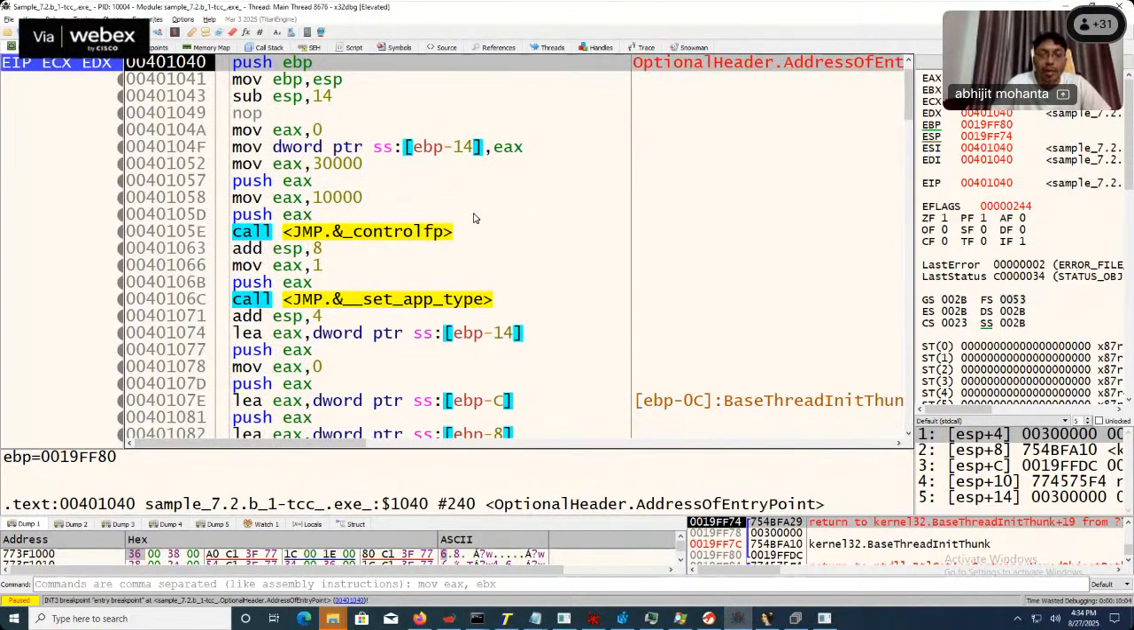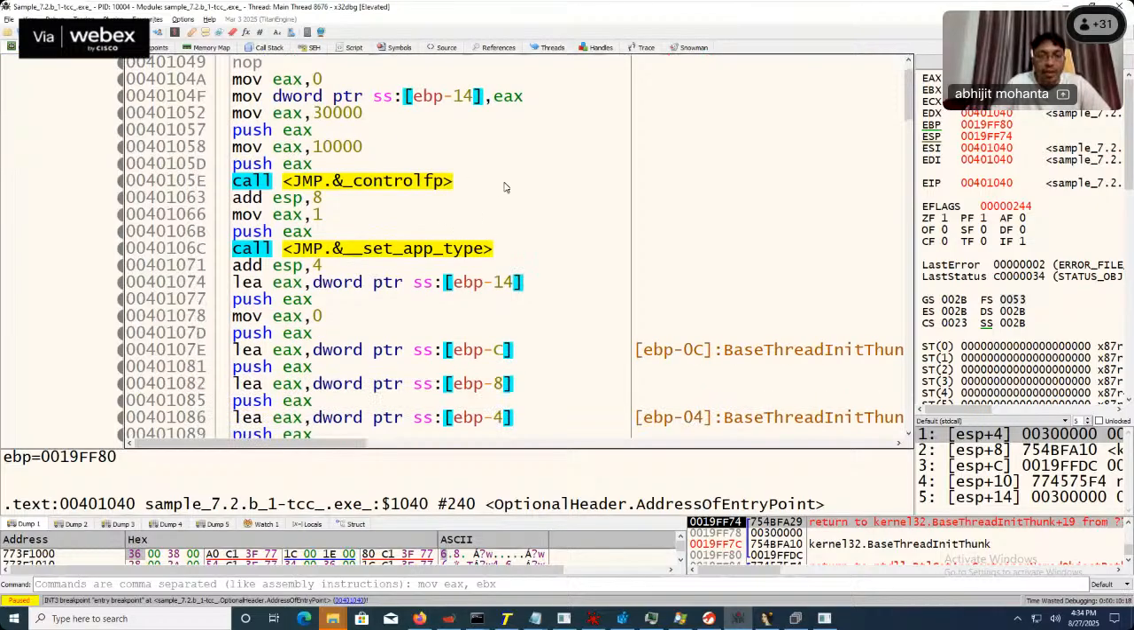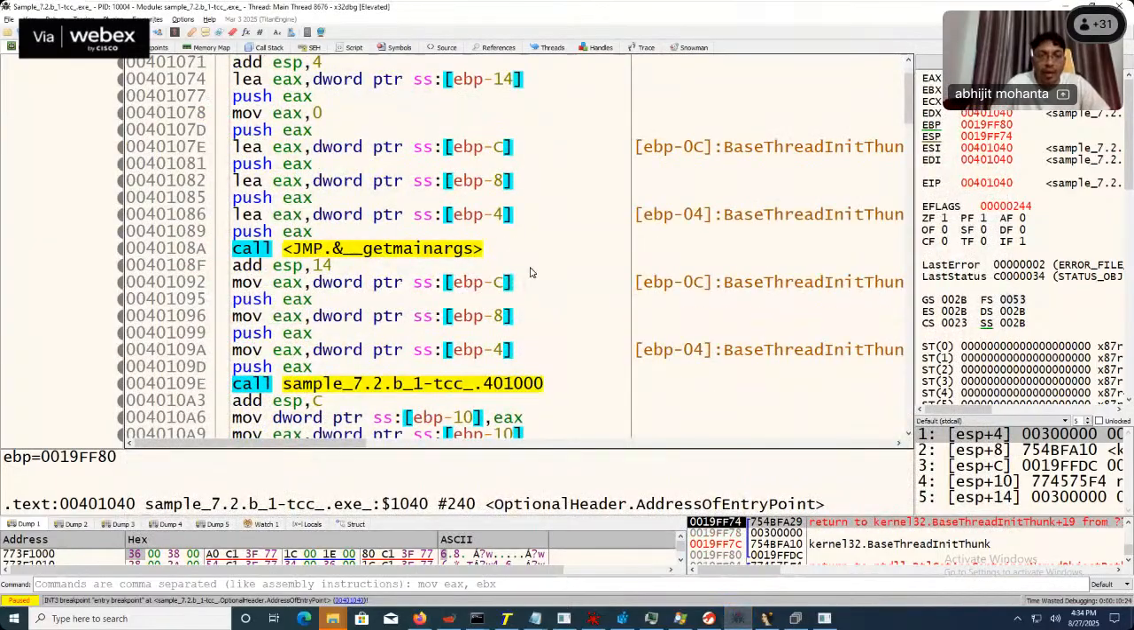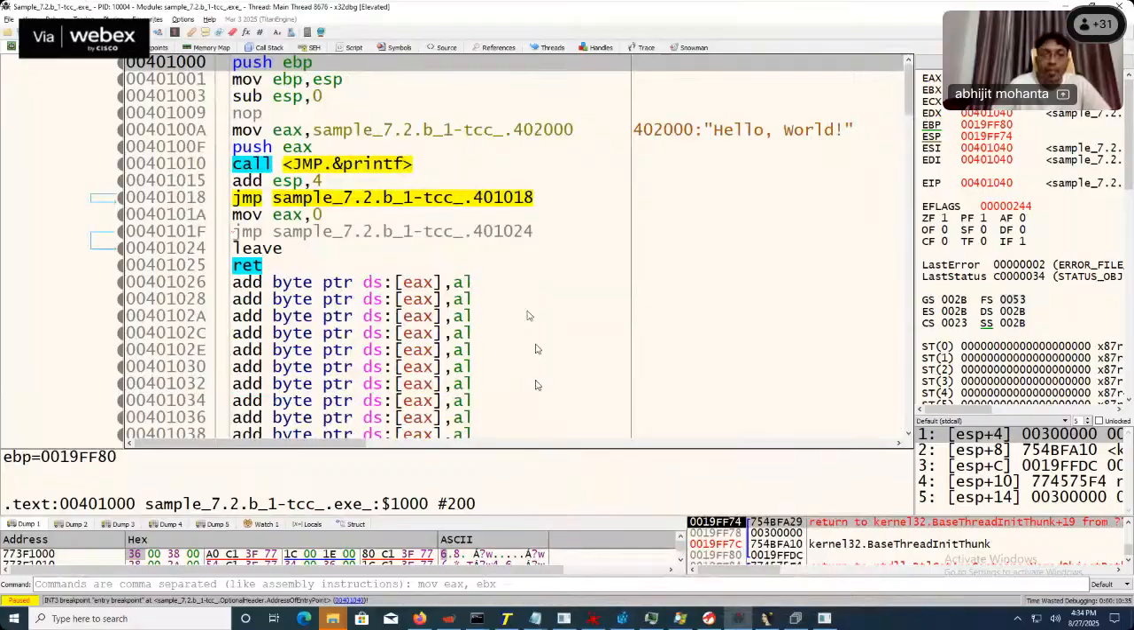In case of TCC, you will see that this kind of pattern will always be there. Obviously, you need to learn a bit about assembly and your APIs. After that, you will see that there is a call to control FP. There is a set app type API, and after that there would be a get main args, and after get main args there is a call. A call to a function here, and if I get into this function, I see my actual code.